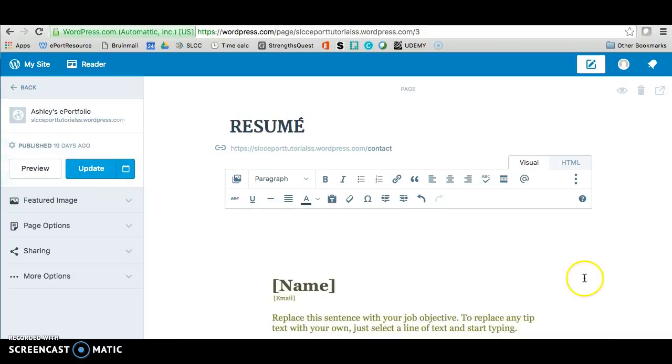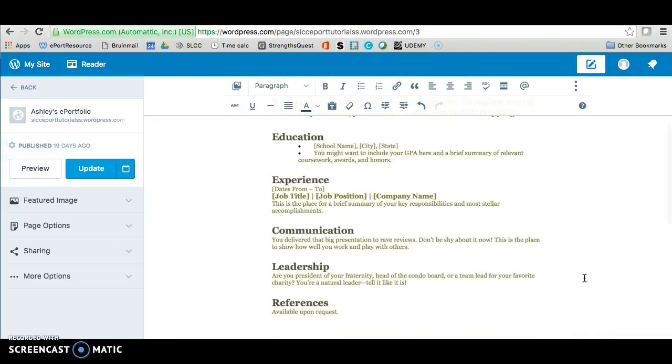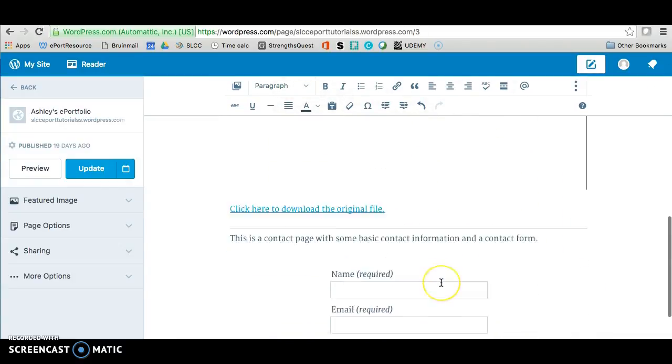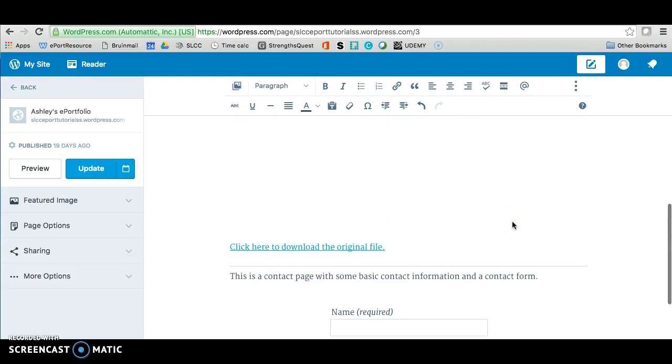and click on Insert, and now you should have an image of your resume right on your page with the download file, and you can choose to keep the contact form if you want.